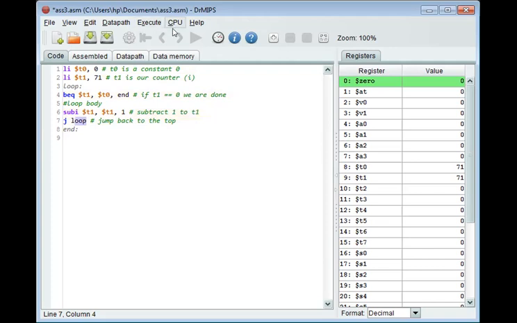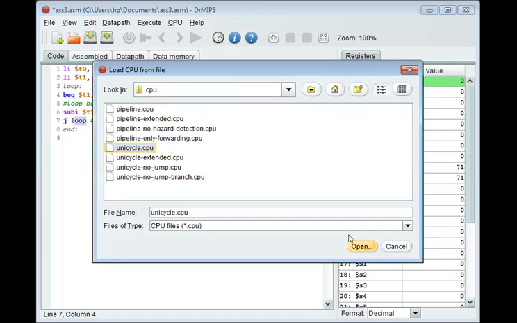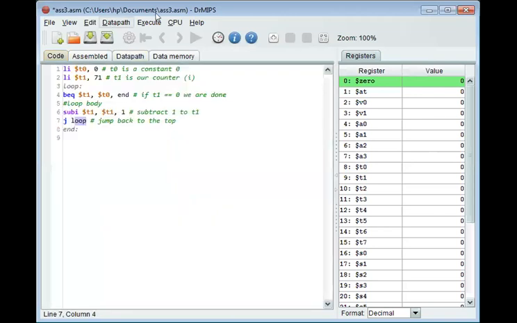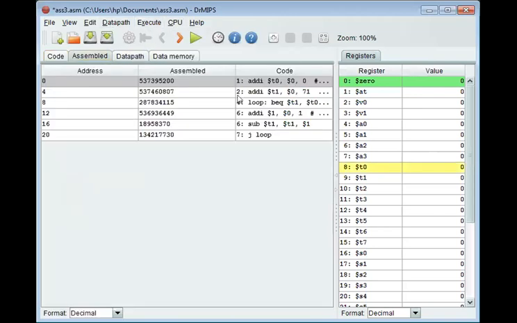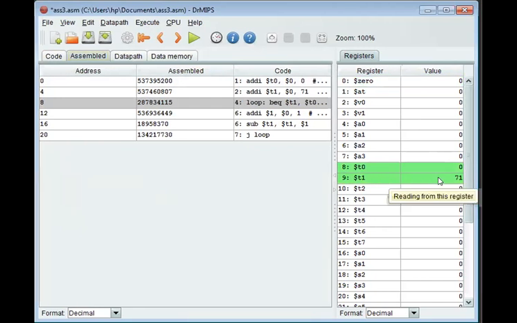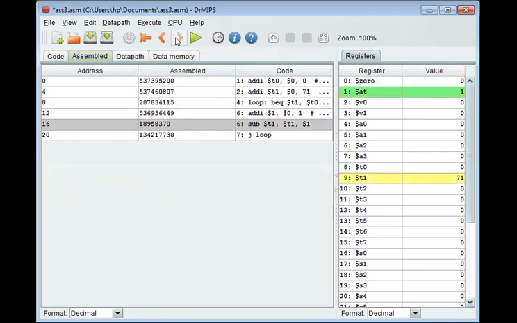Again, we will load the CPU to unicycle. This is the unicycle CPU. Now I will execute and assemble the code. It's ready to run. When I will run it and press the step button, you can see that the value of the T1 register has changed to 71, and it will decrement one by one on each iteration.